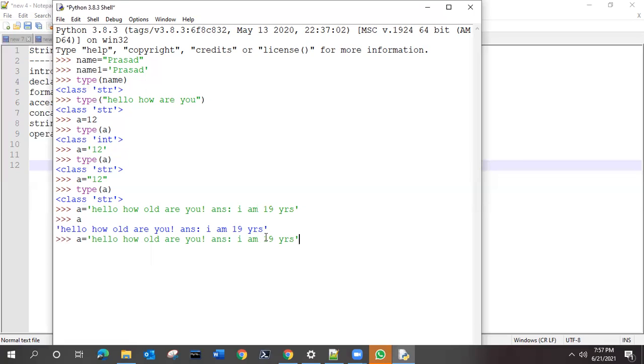So what will be the problem if I make use of a single quote? 19 in the single quote. Why? It is saying invalid syntax. What is invalid over here? It simply thinks that this is the starting and this is the ending of the single quote. It means after that nothing is allowed. Got the point?